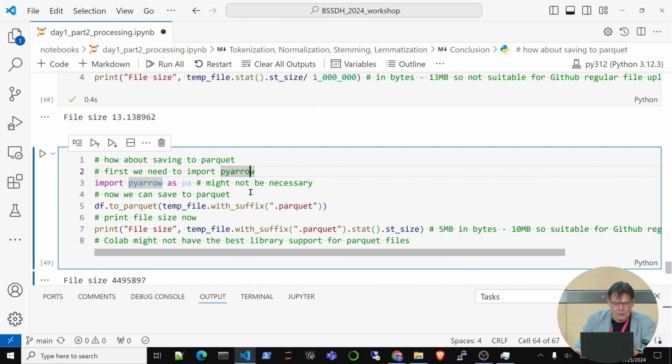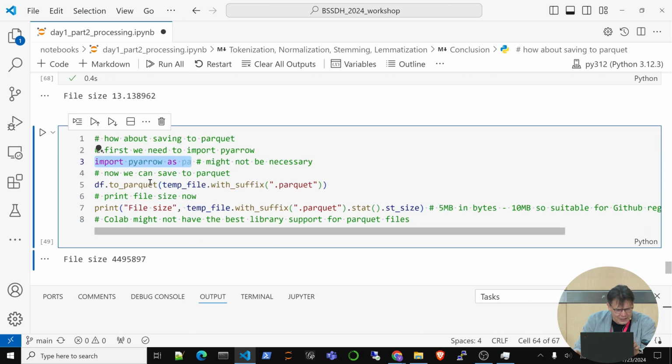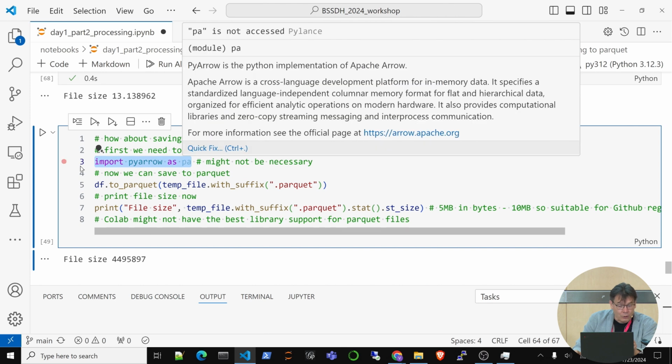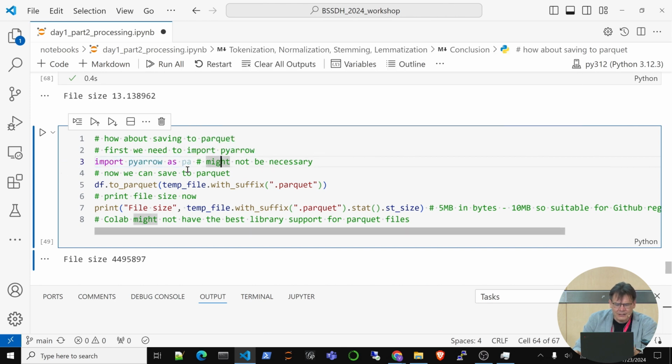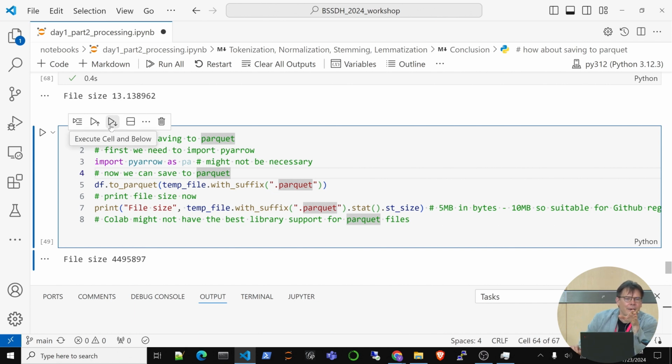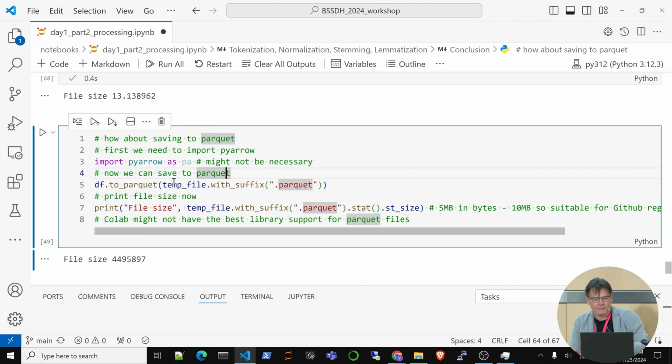Now, this one might not be necessary. If you want to import Parquet, this import PyArrow usually is not necessary. But I think last time there was a bug for somebody who couldn't save to Parquet. Did it work for you right now? In the middle back, it works now. The Parquet, yeah. Okay, great. All right, so that's good.